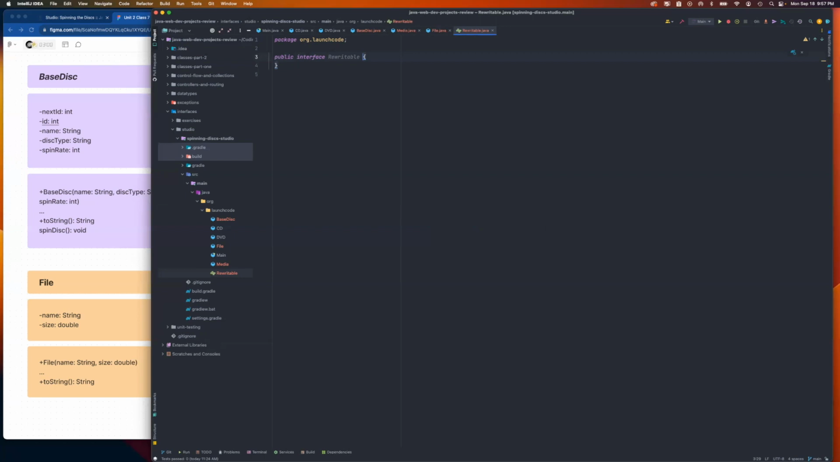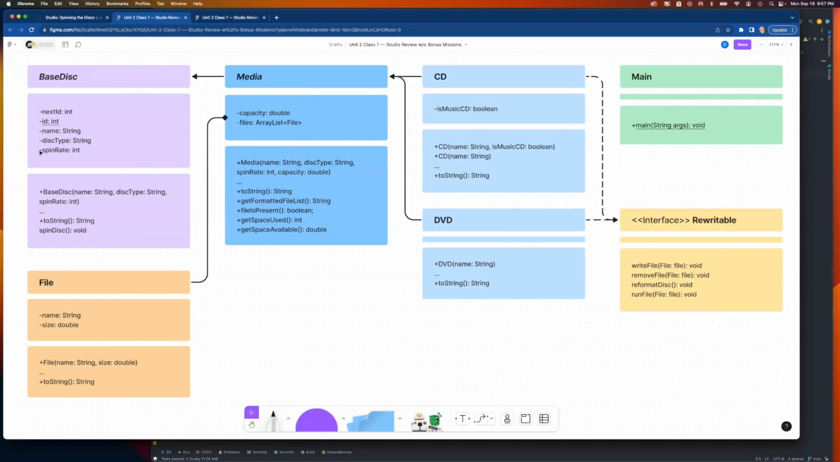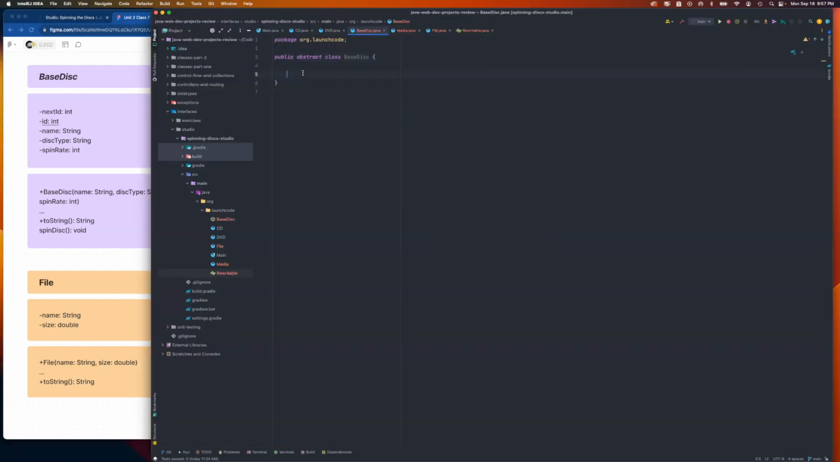Okay, so I don't want to start with the interface. I actually want to start with base disk. Let's get some of the stuff that belongs to everything down. And we did say we want this to be abstract, so I'm going to make that abstract. And now we can start going through and using some of the things that are on our diagram here, and just getting the actual code down, right?